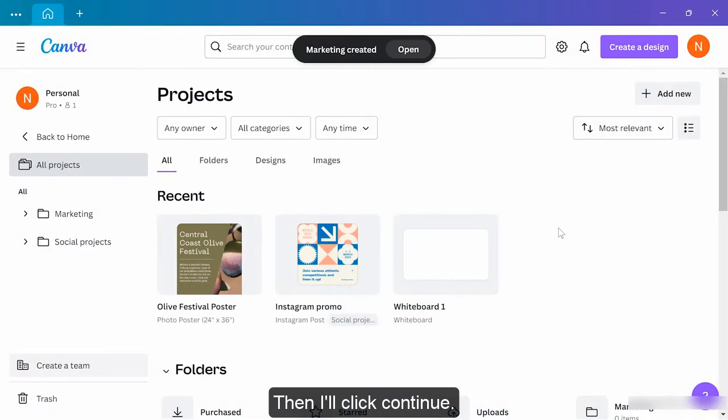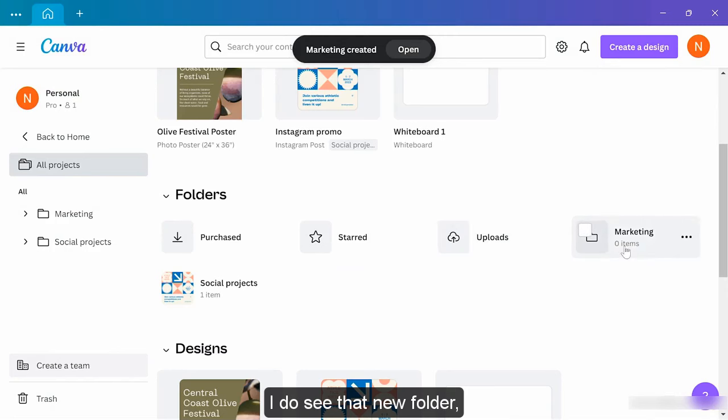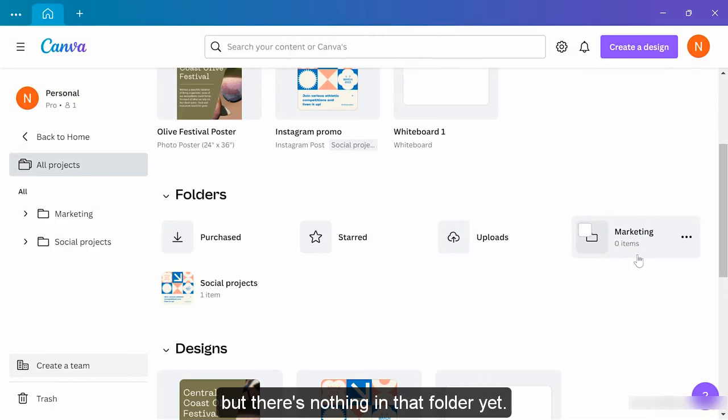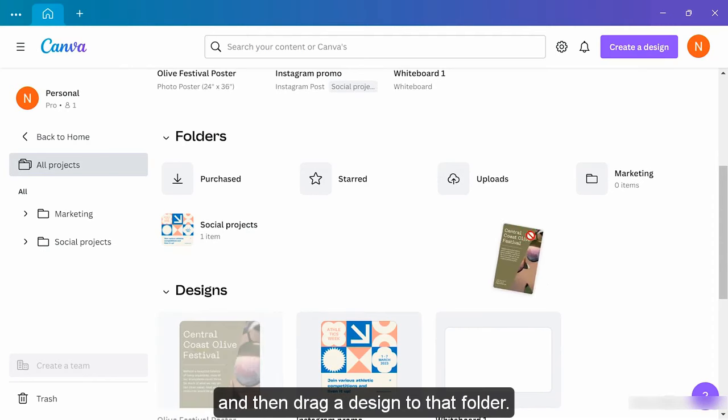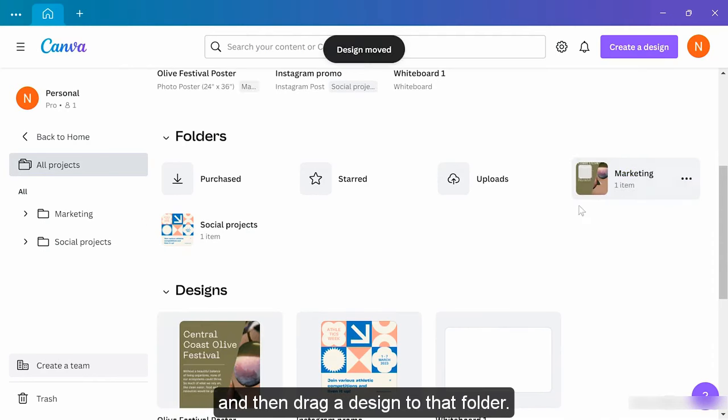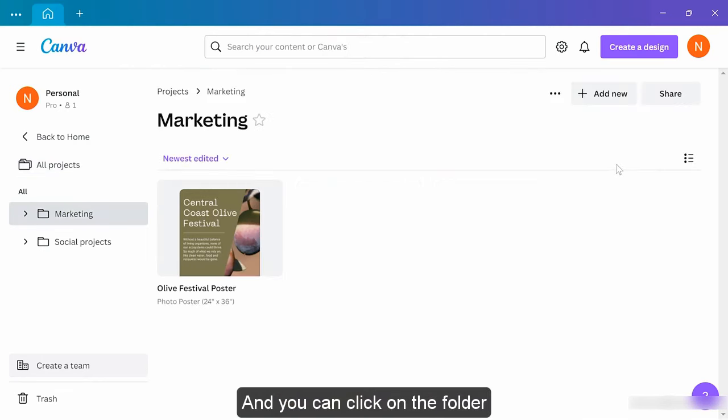Now, if I scroll a bit on this page, I do see that new folder, but there's nothing in that folder yet. So what I might want to do is scroll down to the list of all designs and then drag a design to that folder. And I can see it has been added to that folder. And you can drag multiple designs that way, and you can click on the folder to see the contents of the folder and open something from here.